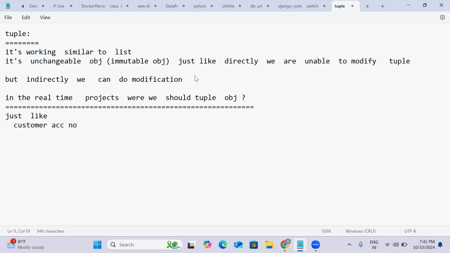What is the customer account number? It's unique, otherwise a product ID, a unique ID. We are unable to modify the customer account number once you have created the customer account. The bank people create the customer account, and the second time they are unable to modify the account number. That is the tuple object. In the tuple, you can store the customer account number. We are unable to modify a tuple object.